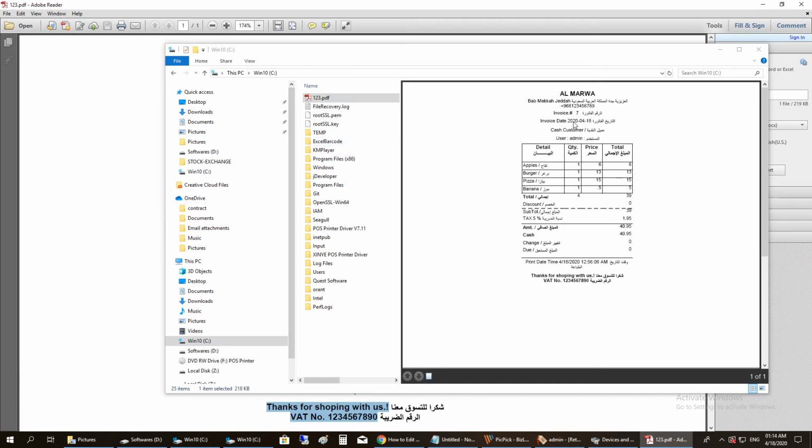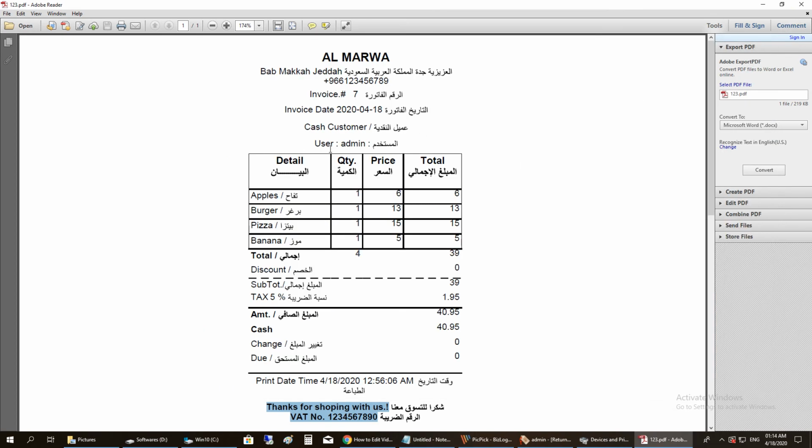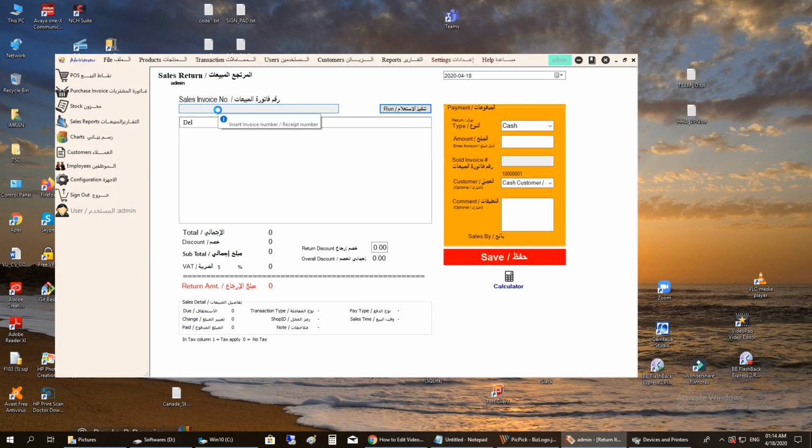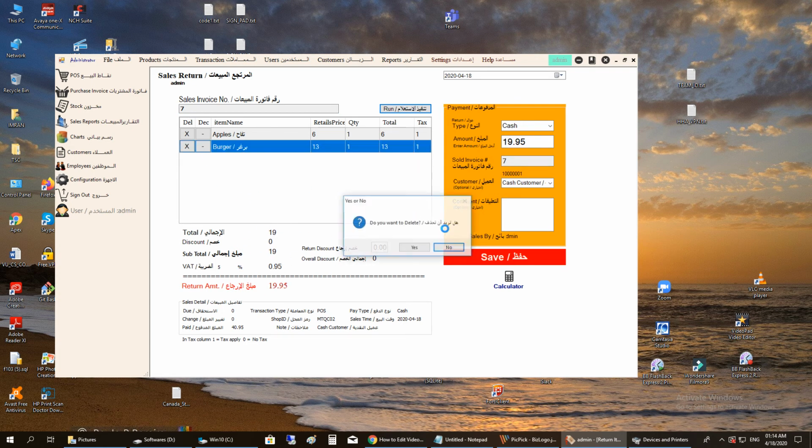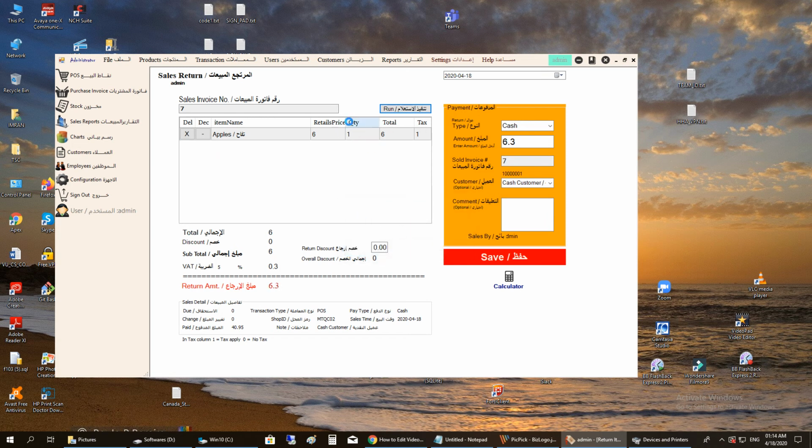As you can see, this is invoice number 7 in front of me. I want to return some items, so you have to press the invoice number and enter either the whole invoice you want to return, and make it as it is. If you want to return only some of the items, you have to press the cross button next to the other items. As you can see, the automatic total is updating, and if at some point you want to change the quantity, you have to double click and change the quantity.